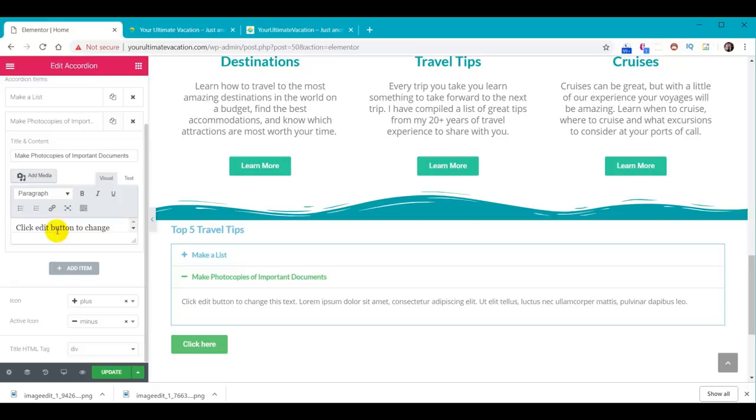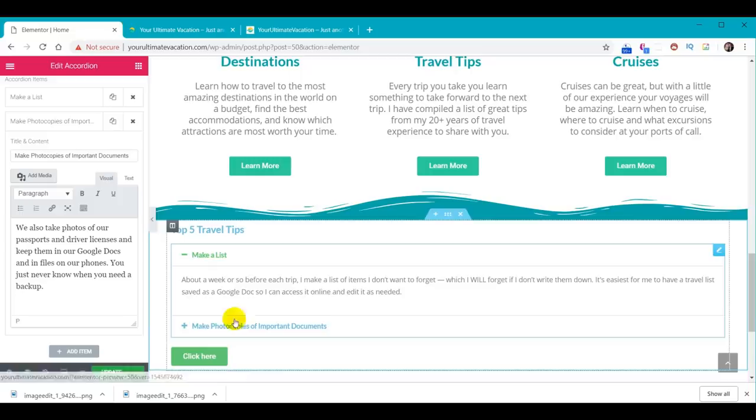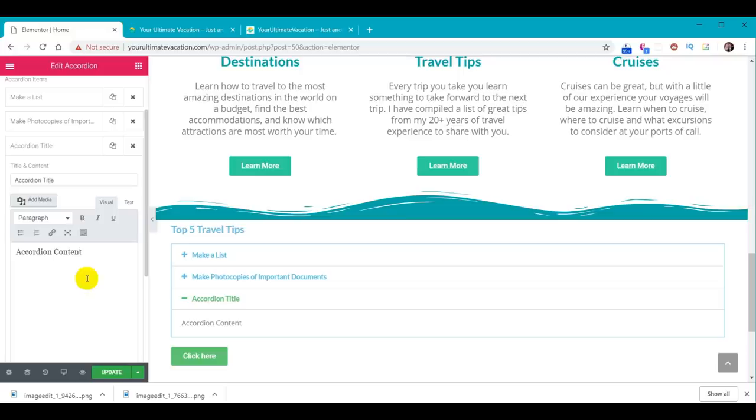And you can stretch that box so you can see exactly what you're putting in there. And now we have two of these. See, they both work. And then you can add a third item, like that. And we'll put our title here for this one, like so. And then our new content.